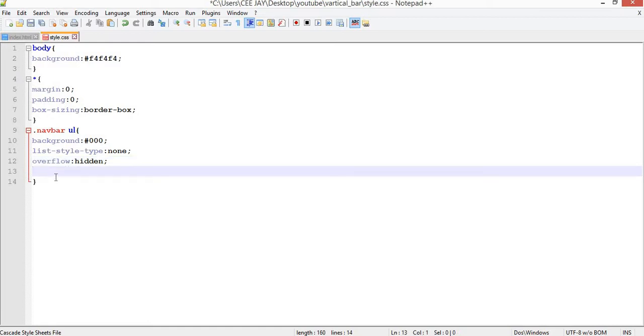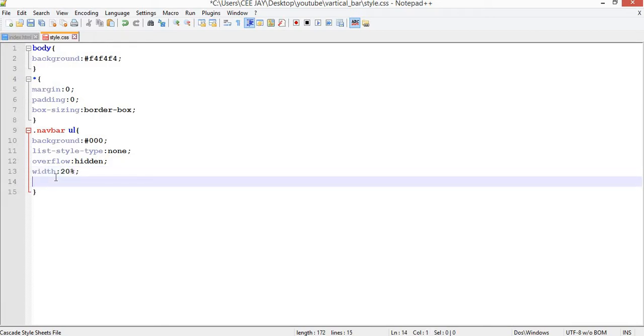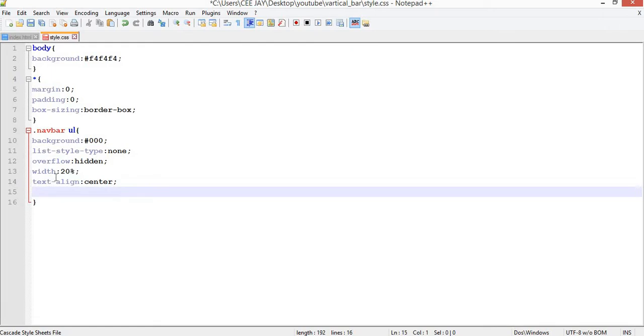And let us give it a width of, let's see, 20 pixels, sorry, 20% to make it responsive. And then text align to center, and that will center the text. And let's give it a height of 100%. And what this would do is to assume 100% of every vertical space that is available for it.